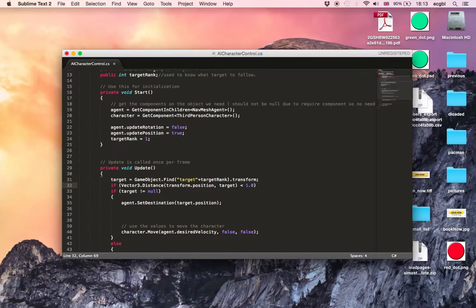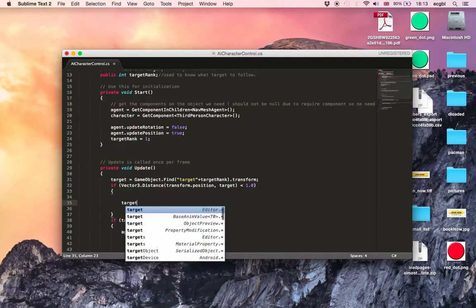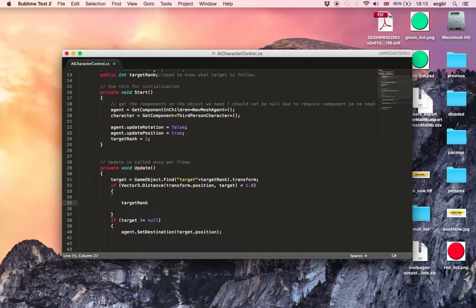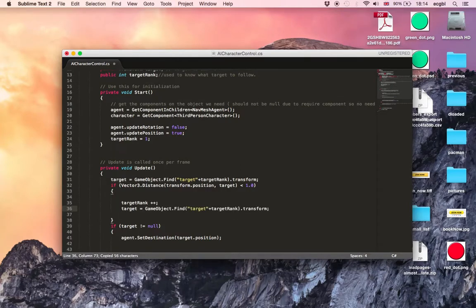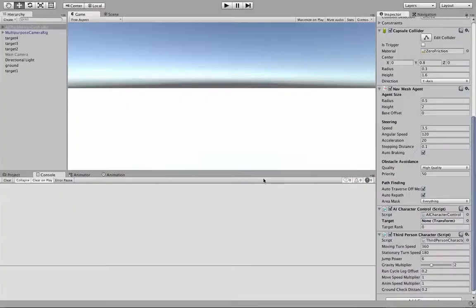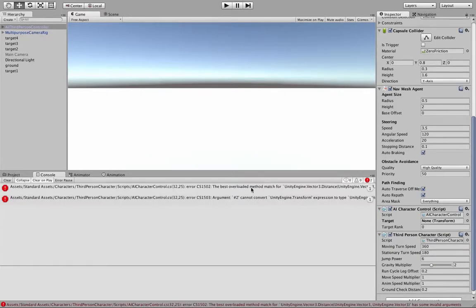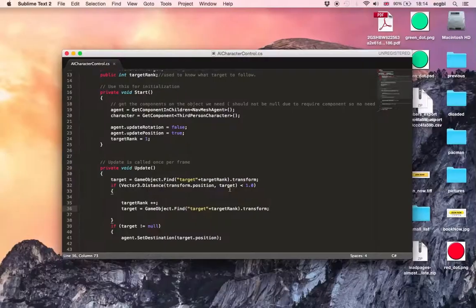And again, I'm looking for distance less than 1 meter, so 1.0. So if the distance between the character and the current target is less than 1, then we will increase the rank of the target. So we'll be looking at a target with a rank that is being increased by 1. So again, if we're at target 0, we're getting very close to target 0. Now we should go to target 1. So again, a few little mistakes to correct.